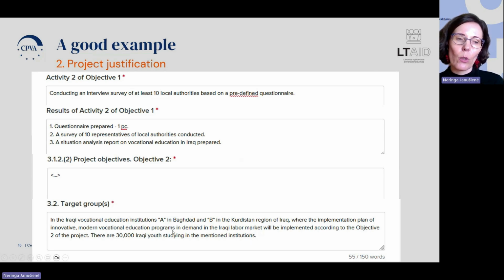And here is the description of the target group. Target group is clearly described. We can assume that this group is in line with the concept, and target group is expressed in numbers. So it is very important, it is a very important issue when evaluating the project application. So it is very important to include this information in the project application.